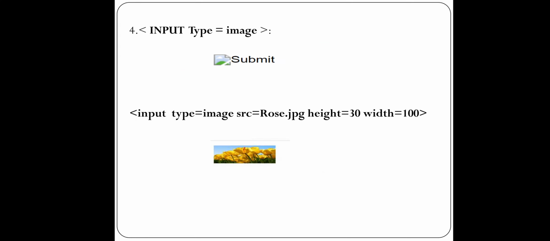Next, input type equal to image. Now this control is used to create a submit button. Understand what I am telling, that this is used to create a submit button. We have already seen what the work of a submit button is. The submit button's work is that whatever data is filled, it is submitted to the server when the submit button is clicked.